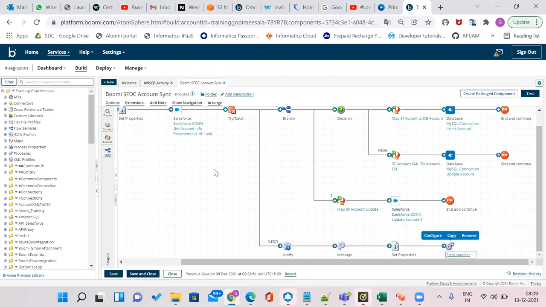The calling process is the parent process. The called process is nothing but the sub process. Not only here, we are going to call parent and sub processes elsewhere too. We use the process call shape when we call a sub process from a parent process. Mainly we are going to use the process call shape.